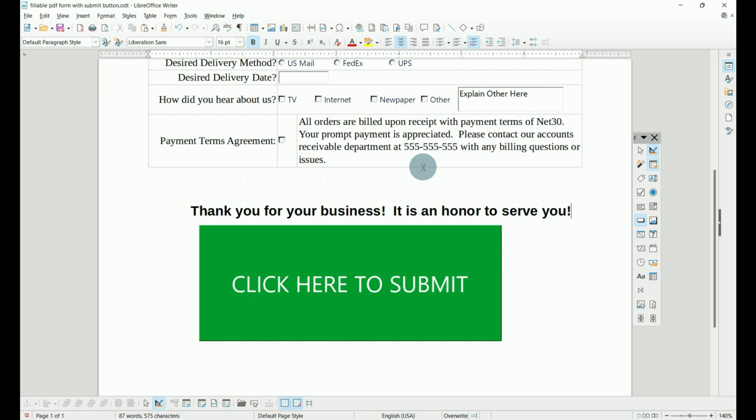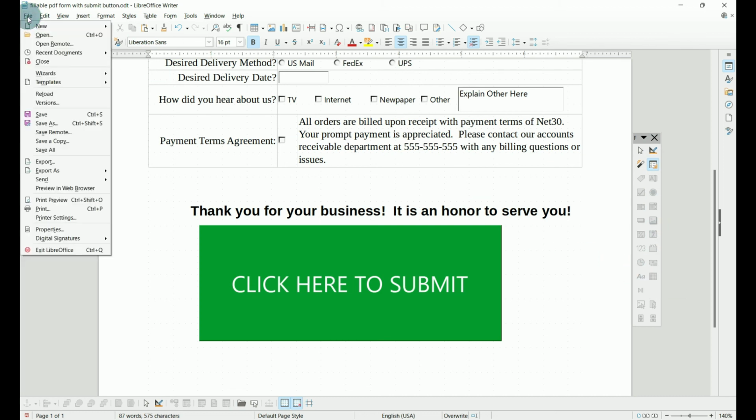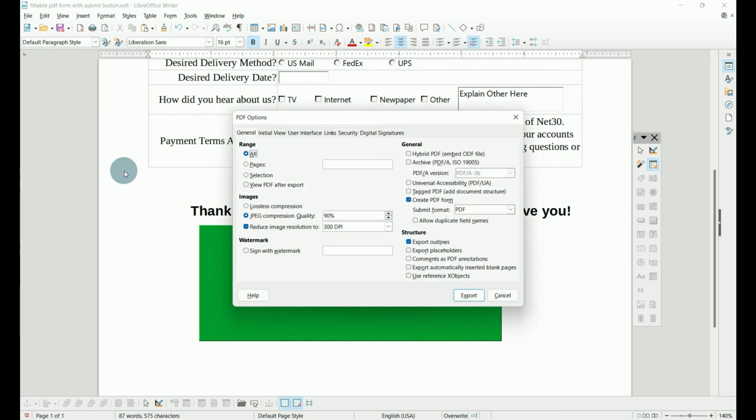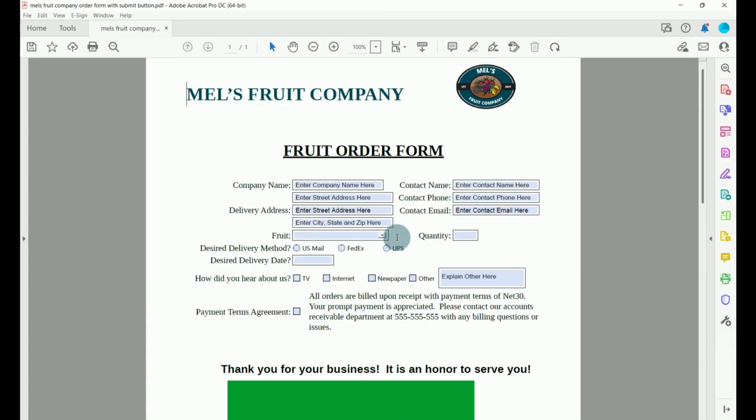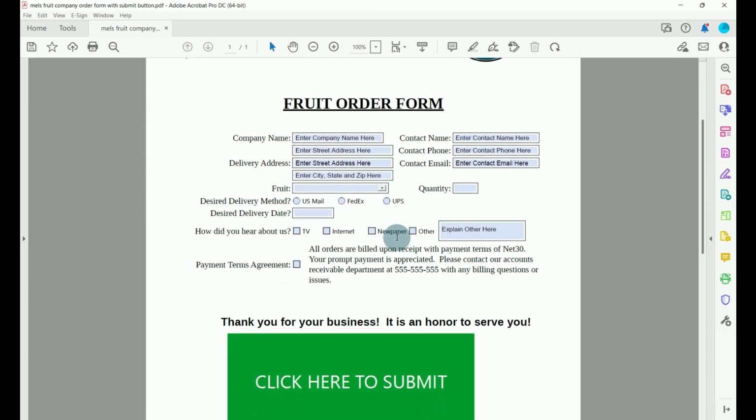Now, let's save it as a PDF with the submit button. So once again, make sure that design mode is off. There we go, everything's grayed out. We're good to go. Let's go up to File, and again, we're going to do Export As, not directly as a PDF, but Export as PDF, just to make sure everything looks okay. Create a PDF, we're good. And we're going to export it to wherever we want to save it. And here is our order form with our submit button.